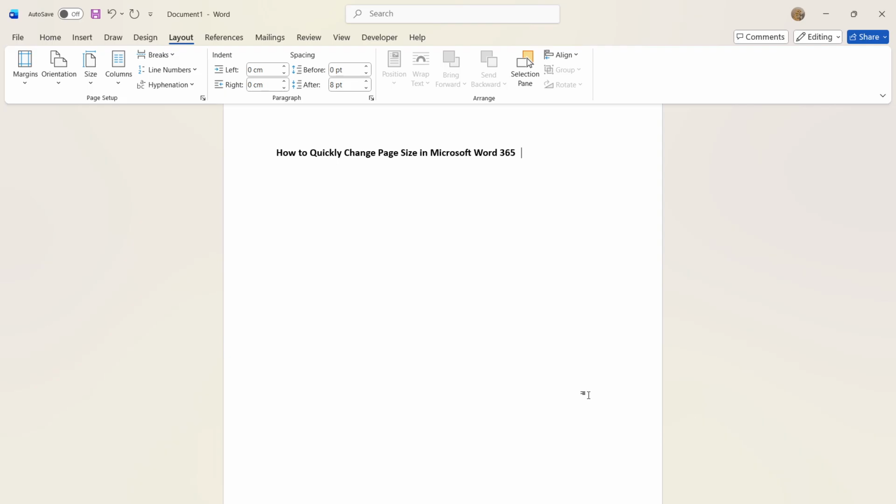If you want the same size everywhere, check that you're in the right section or apply the change across the full document. That's all you need to adjust page size quickly and confidently in Word. Open your document, go to Layout, choose Size, pick a preset or set a custom width and height, and click OK. Simple, fast, and effective.